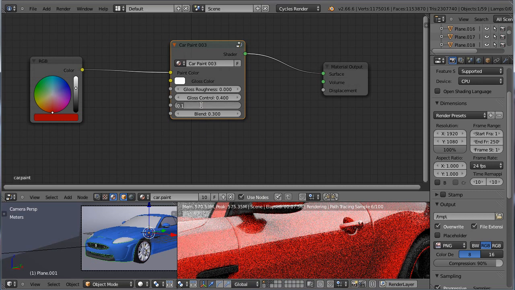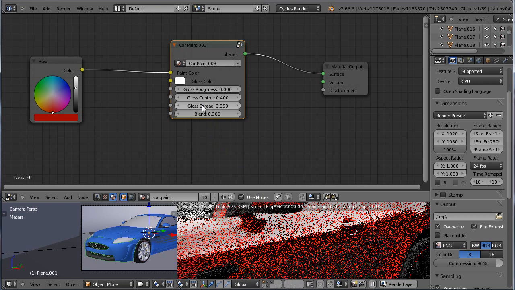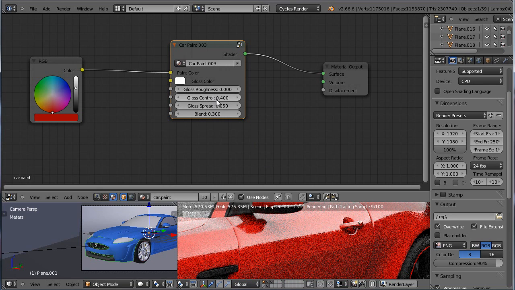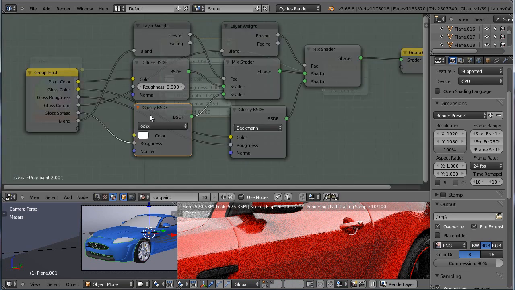And if I even come down to around 0.05, which was the original value, it's even much less now. So the car looks more, I wouldn't say matte, but less glossy, less metallic. Okay, so that's the first glossy node.